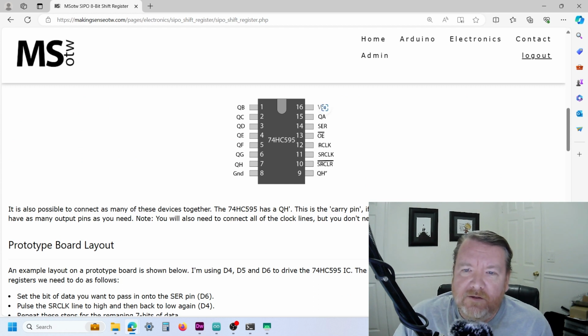But anyway, the minimum lines I'm going to have are the serial data in pin, the SR clock pin, which clocks the data from the serial pin into the register, and then we have this R clock pin, which latches the data from the internal register to the output.